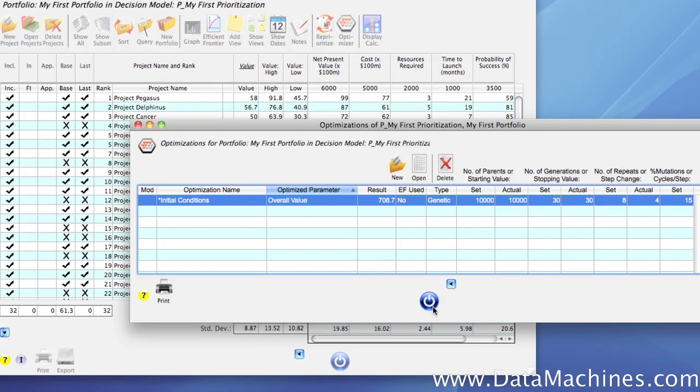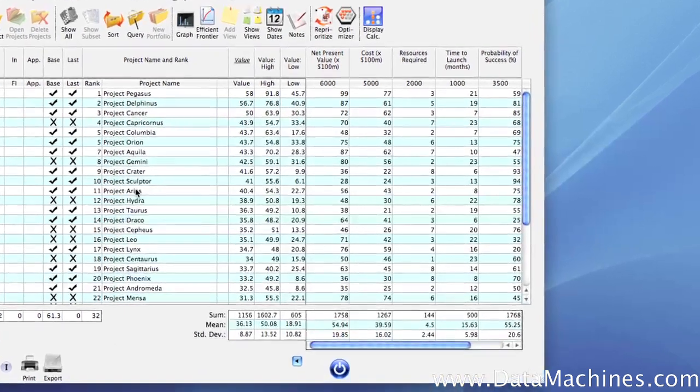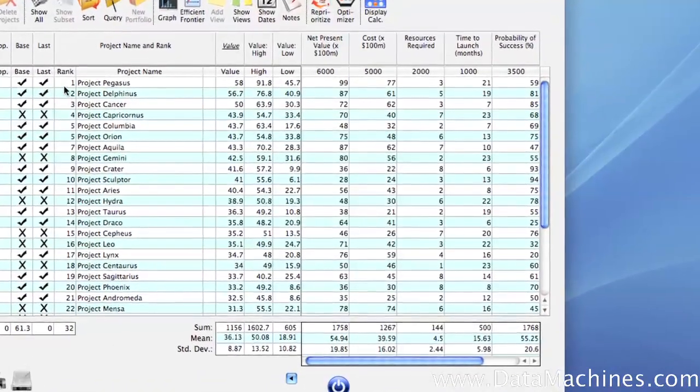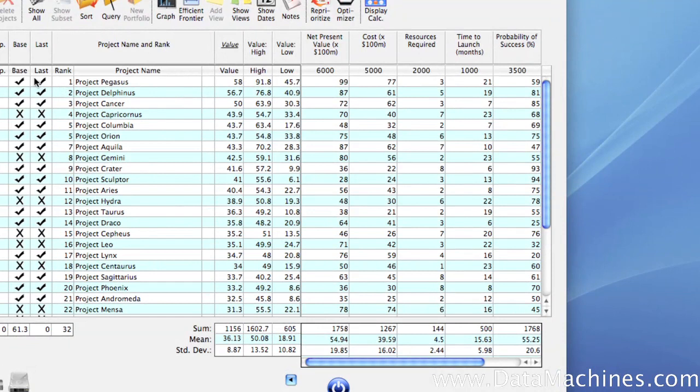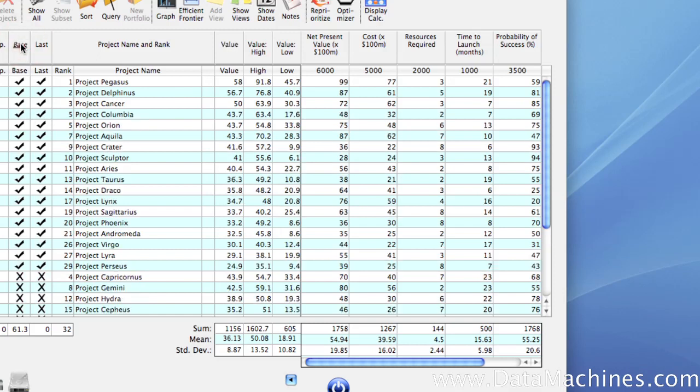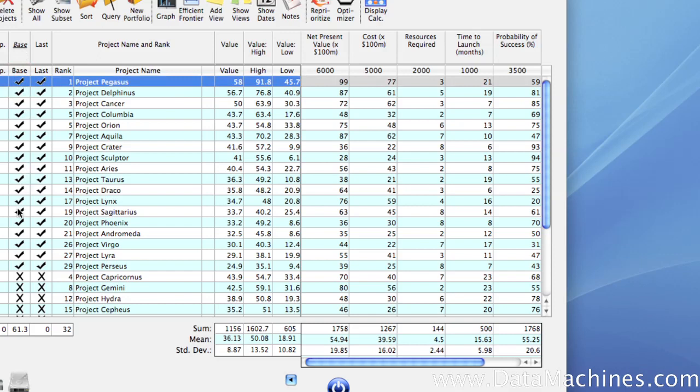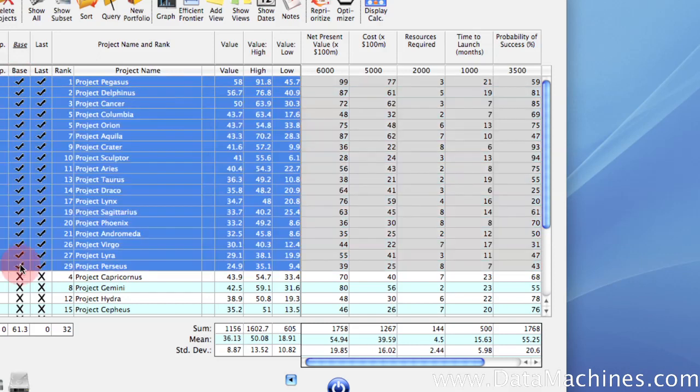So now, if we go back to the portfolio form, we can see which projects were selected for this optimization. A check mark means that the project was selected, and an X means that the project was not. If we look at the subset of projects that was selected, we can see how the overall value and the attribute values correspond to those in the optimizer.